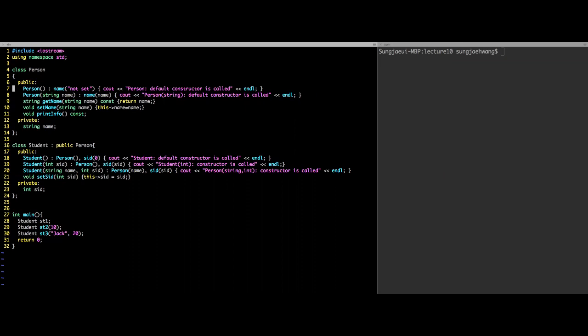And as you can see here, person has two constructors. This one is a default constructor because it does not receive any arguments. And this constructor receives one string argument, and uses this argument to set the member variable name.